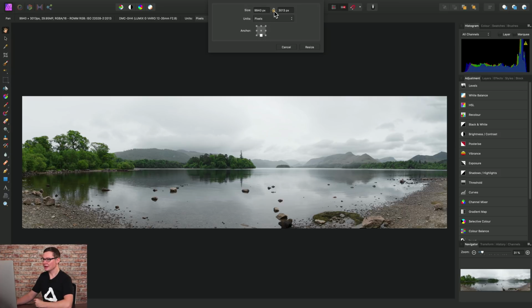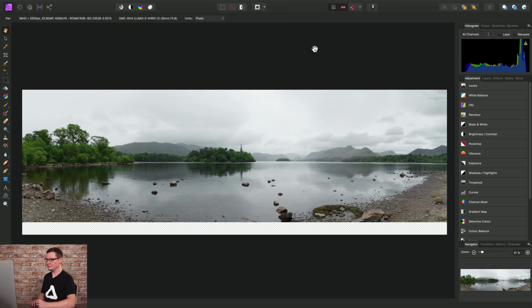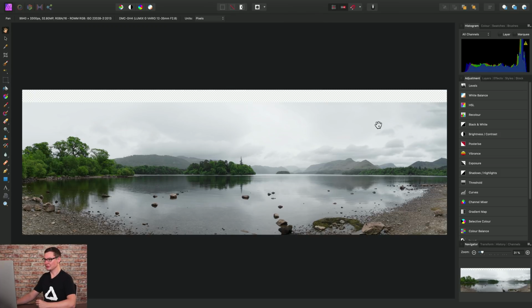Then I'll click the padlock here to unlock the aspect ratio. Then I want to click into height and type a new value, so 3300, for example, and click resize. So now the canvas has been resized, and because we selected the bottom center anchor point, we now have this alpha area at the top here.